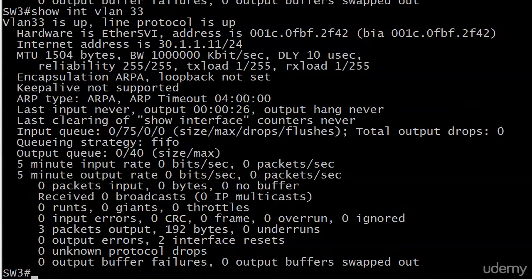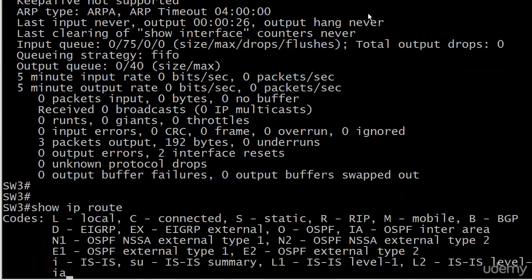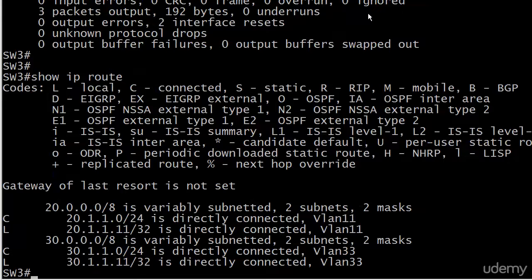Hardware is SVI, it's up, and line protocol is up, and that sounds good to me. Now, let's go ahead and do a show IP route. What I wanted to tell you was this. On this particular switch, IP routing was enabled. It's disabled by default. So let me show you how to turn it off, and then we're just going to turn it right back on, and you'll see the difference immediately.